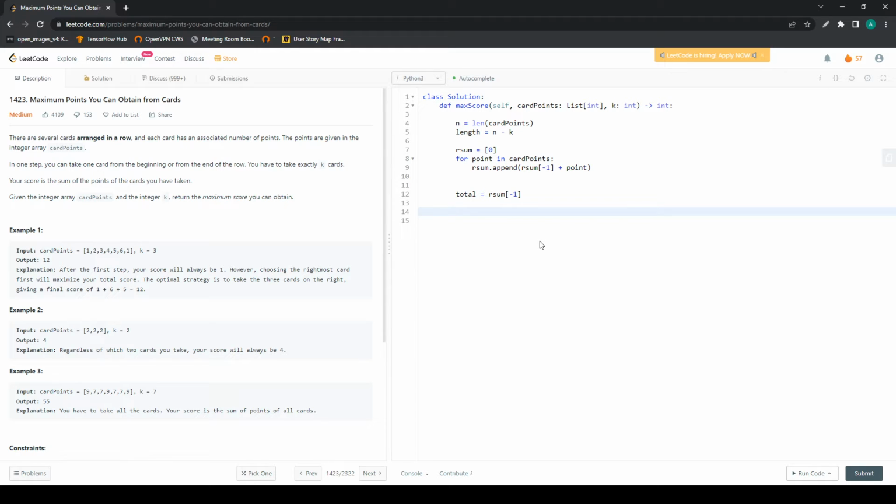So what is that? Now we are iterating in the card points, which is for i in range starting from 0, and then what is the last one? It's n minus length plus 1, because we have added a zero initially as a pad to our rsum. So instead of n, now we have n plus 1. So I can say n plus 1 minus length. This is more clear.